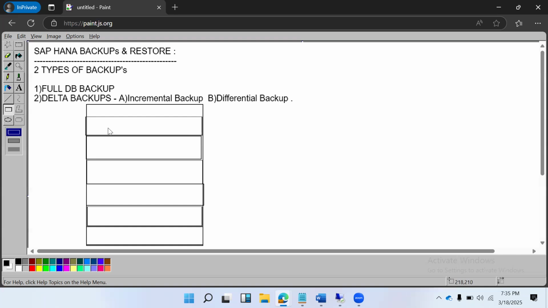Full DB backup means, suppose on Monday when you are taking the backup, the entire data will be backed up, either stored in the file system backup or backend. Your production data will be backed up in this case. So full DB means complete data backup, whatever data is there in the database from the start till now, the entire data will be backed up.